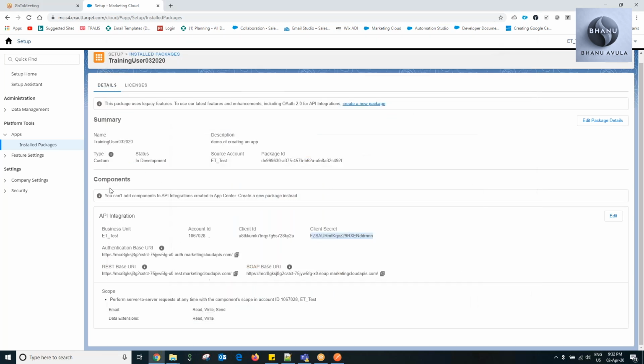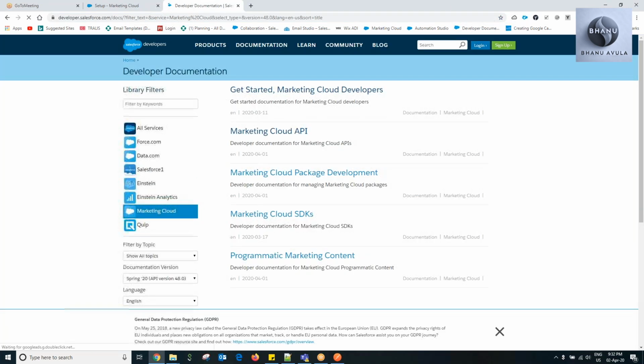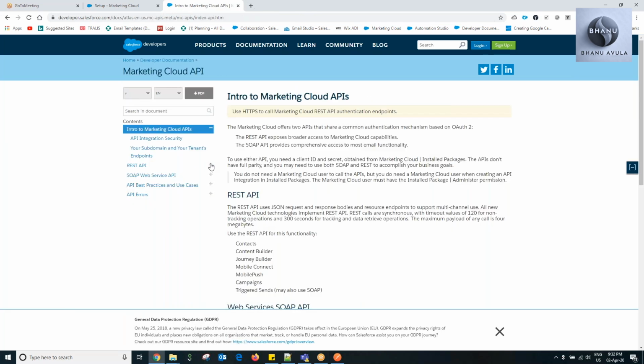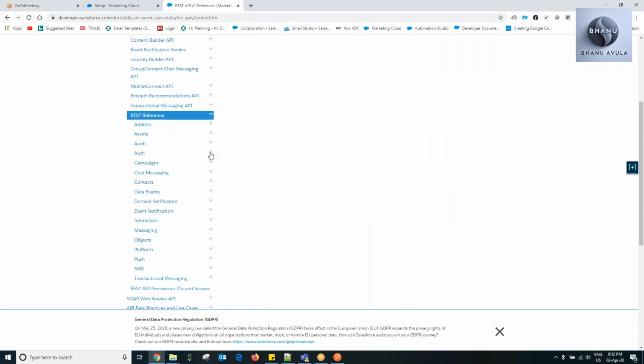So how can you get this? Where do you get the information? You cannot keep everything in your mind all the time. So there is already Marketing Cloud API documentation in the help documents. You go here, REST API, REST references. In these REST references, there are a lot of things.